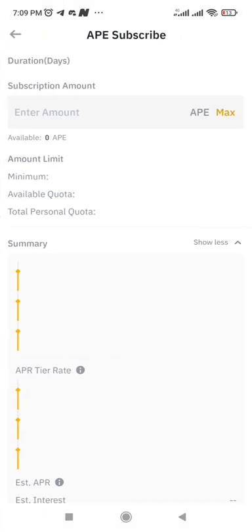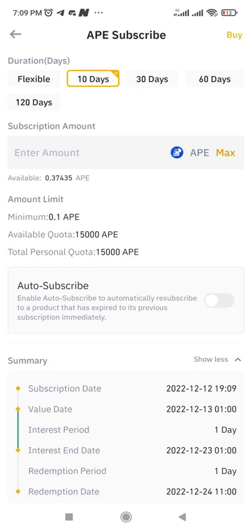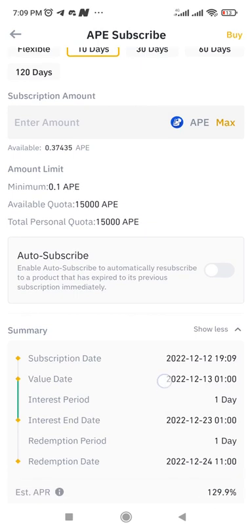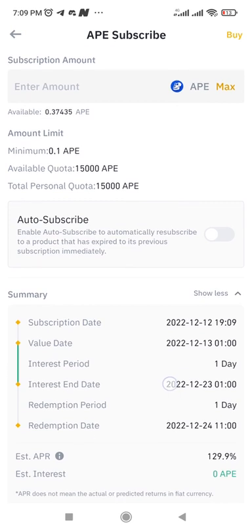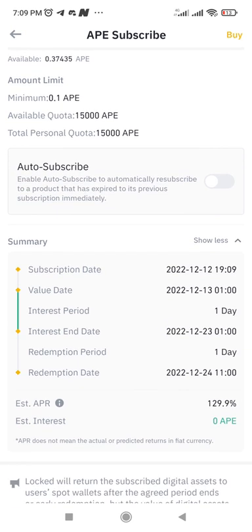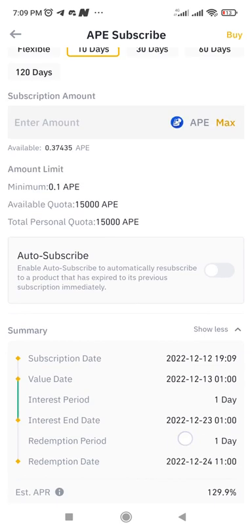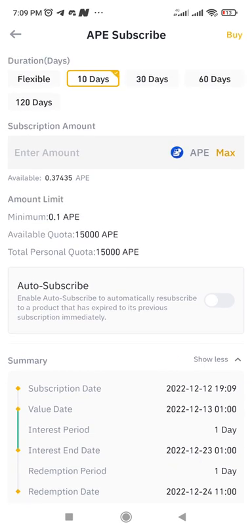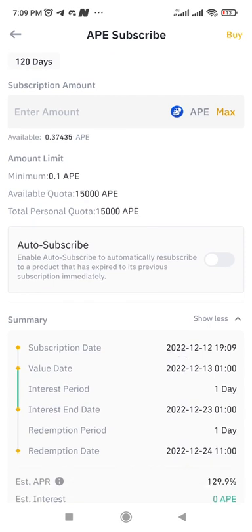Now I'll just click on subscribe, right? So let's see the minimum amount. The minimum amount you can stake is just 0.1 APE, and the maximum, my available quota right now is 15,000. You can't stake above 15,000 APE, right? Just imagine that you have 15,000 APE. It means that if you stake it for 10 days, you're going to be getting 100% of that.